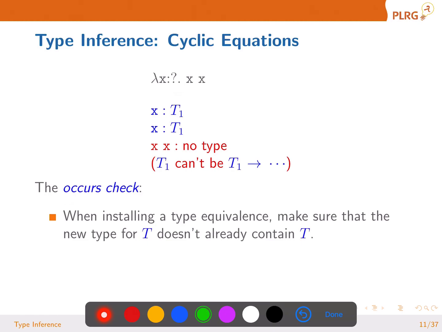So what can we do? We're going to reject that. In order to reject these bad types, we are going to have occurs check. Occurs check means that when installing a type equivalence, when we set up equations, make sure that the new type for T does not already contain T.